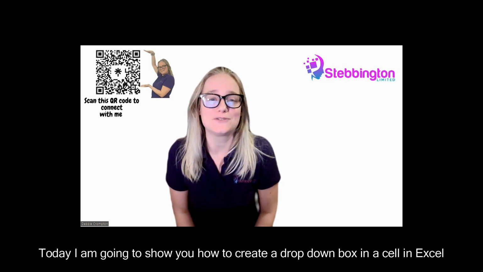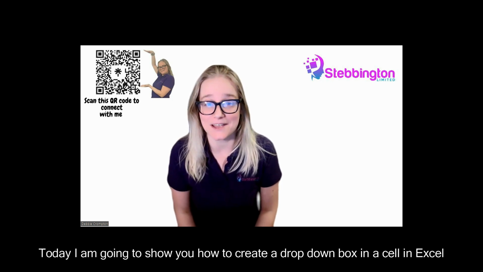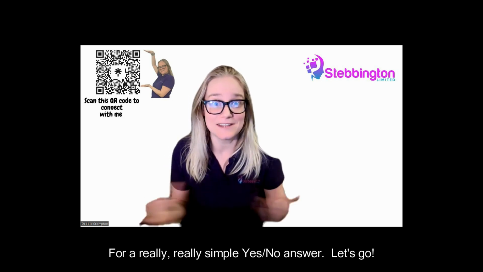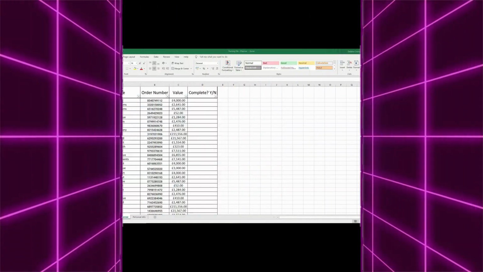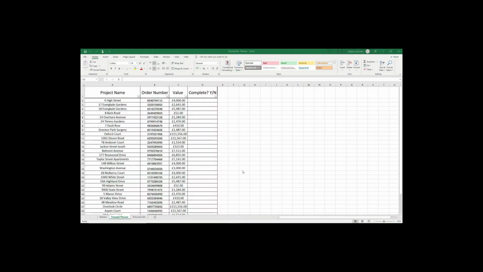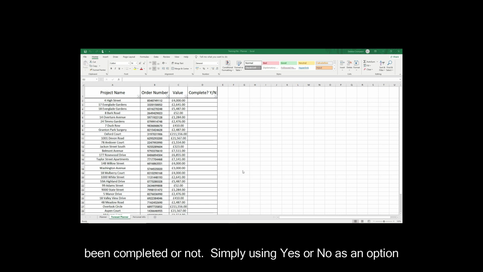Today, I'm going to show you how to create a drop-down box in an Excel cell for a really simple yes/no answer. Let's go. In this example, I would like an option for the processor to select whether the order has been completed or not, simply using yes or no as an option.